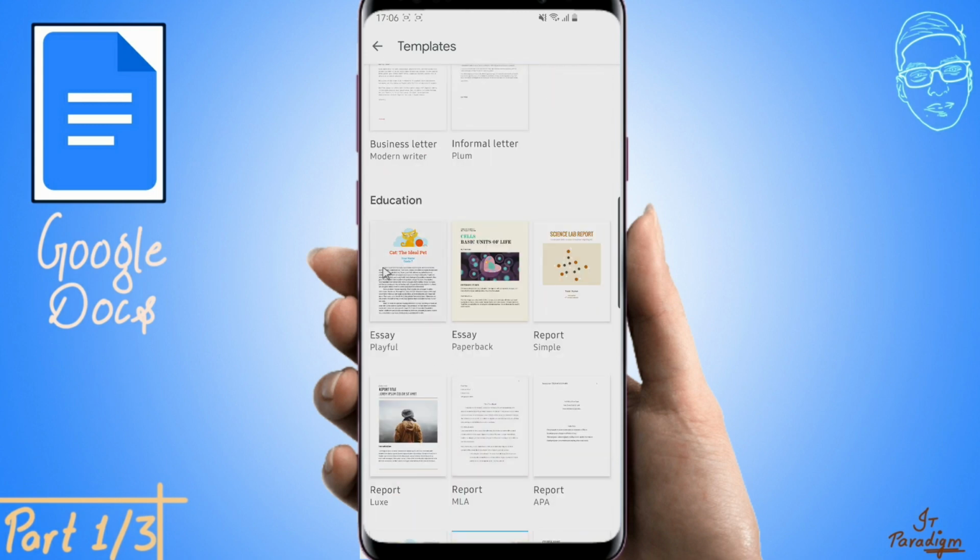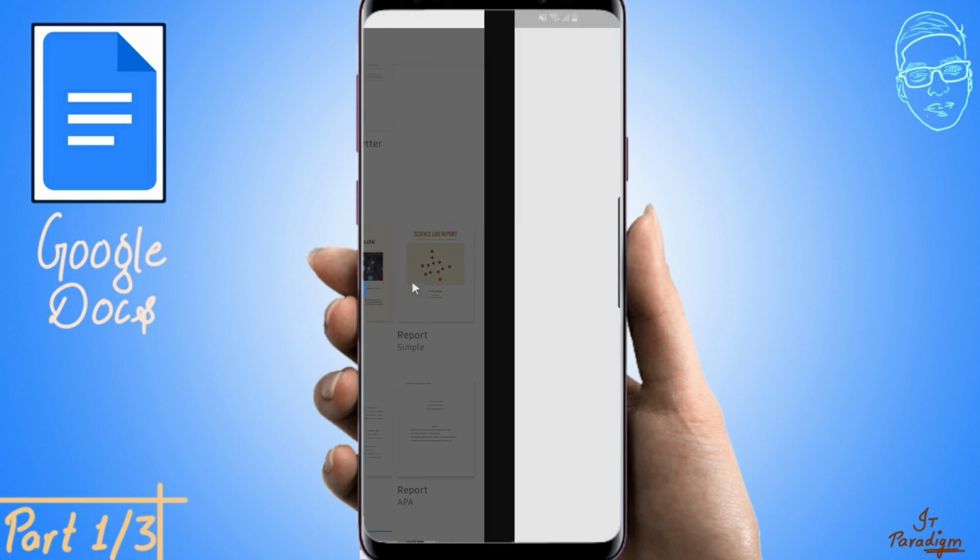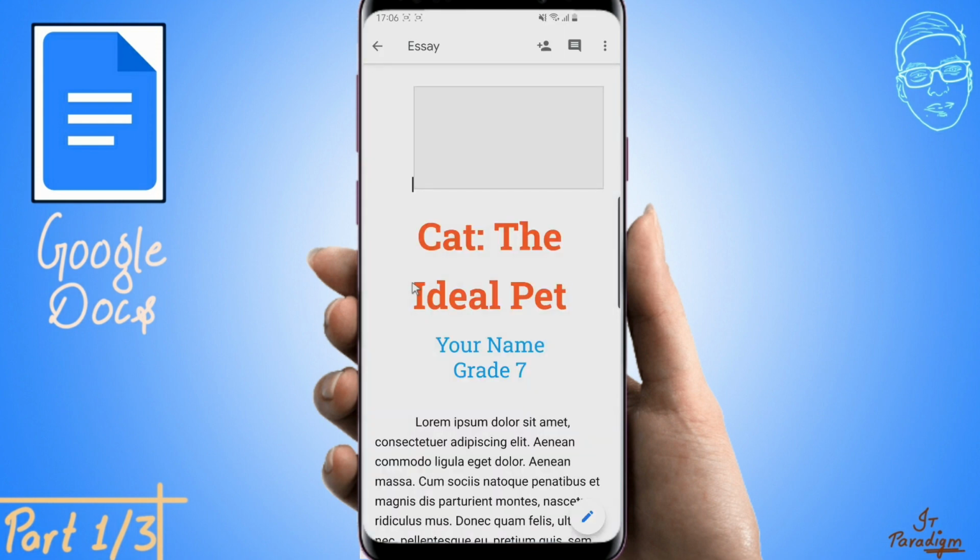I found one very interesting. This is education essay. Let's select this. It will take a little time to load. Let's see the result. Okay, so here is our beautiful presentation, or sorry, a beautiful template.